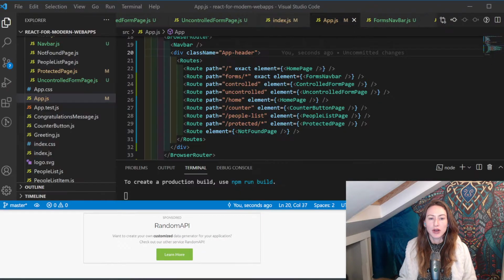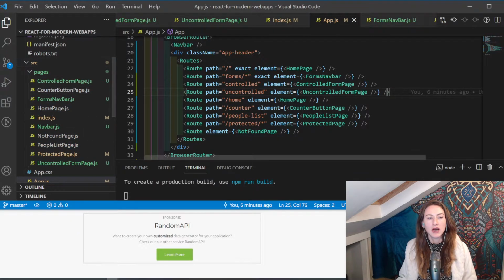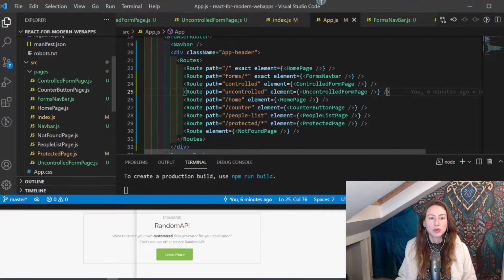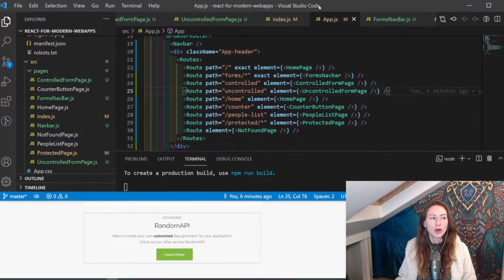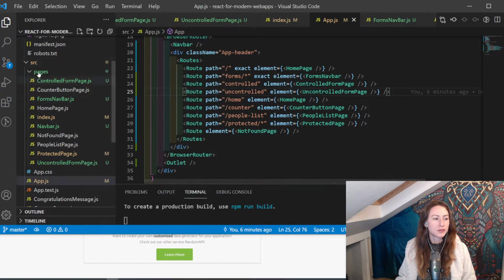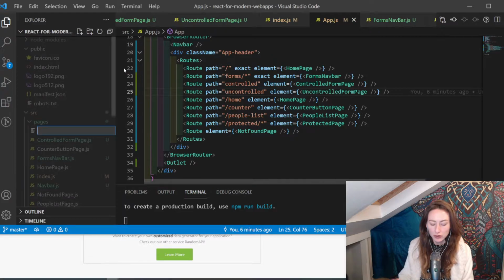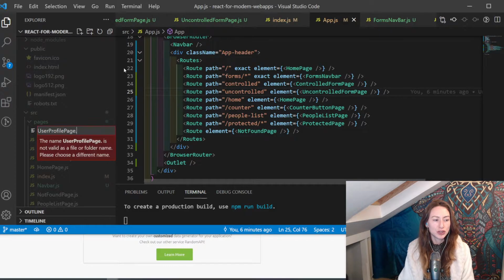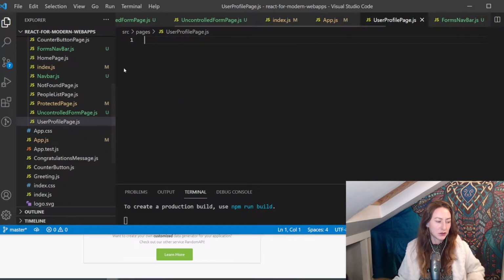Okay, so we're going to create a new component within our React application here. The new component we're going to create will be called userprofilepage.js. So let's do that. In our pages here, we'll create a new file, and this will be called userprofilepage.js. So perfect.